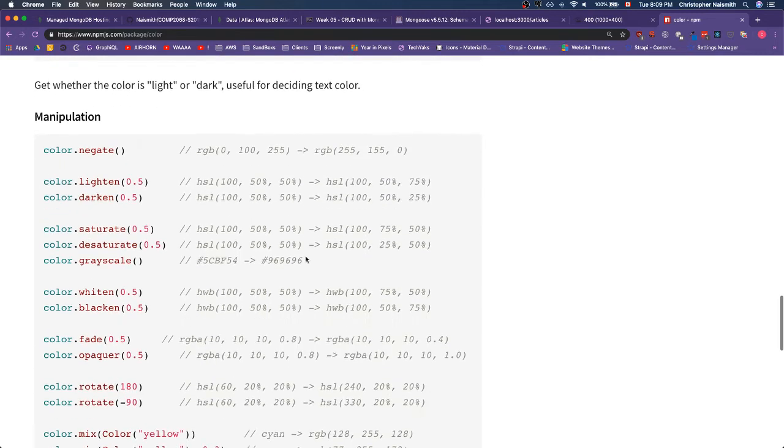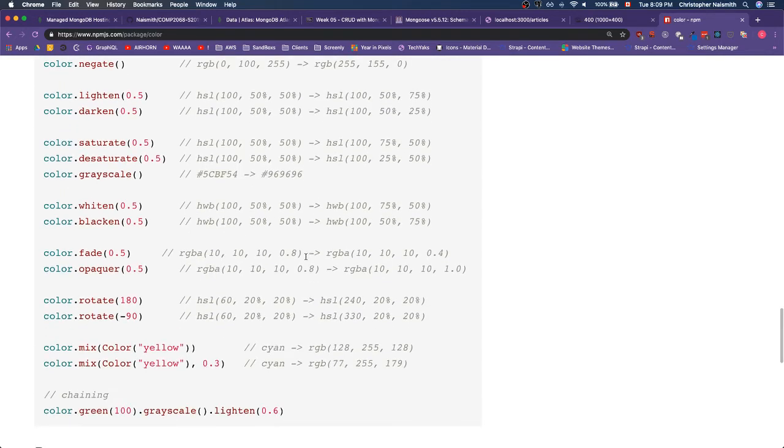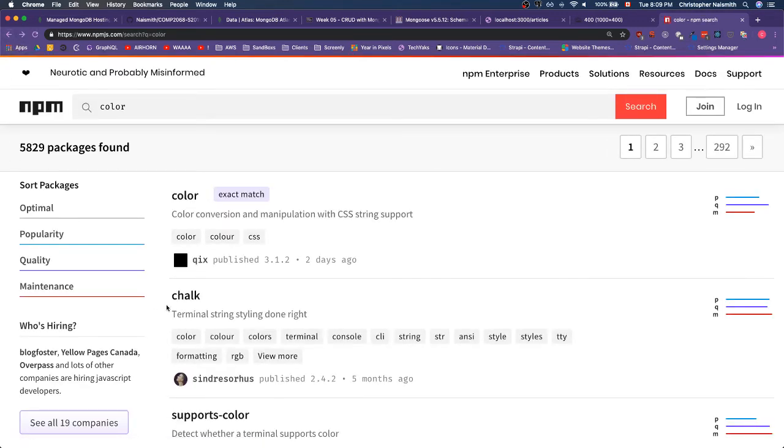So anyway, this entire library was fantastic at being able to handle everything that I could possibly need to deal with a color. This is a perfect example of why you should not always reinvent the wheel, because this probably has, I would say, 99% of the use cases that you could possibly deal with color in JavaScript.